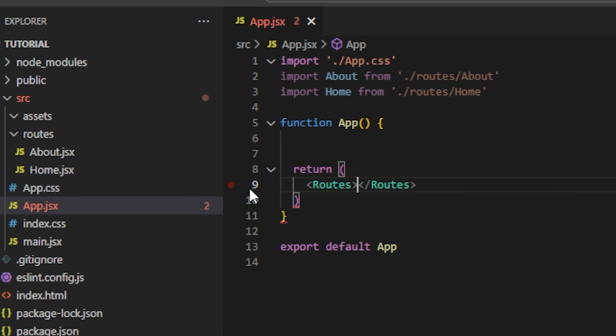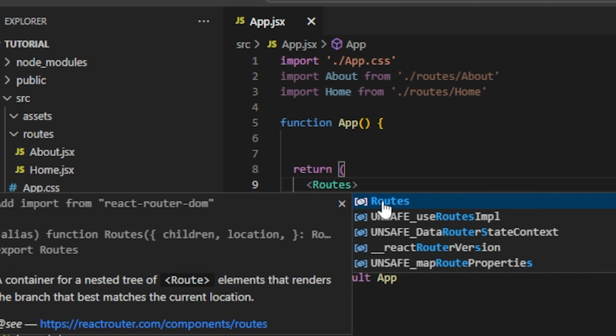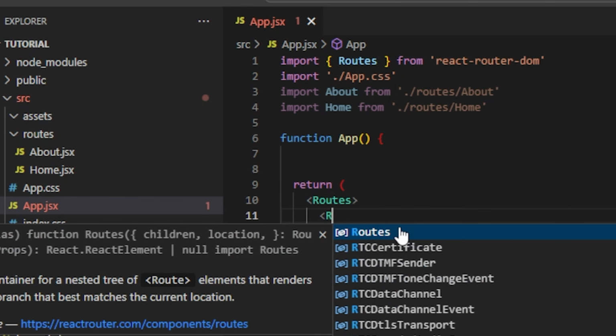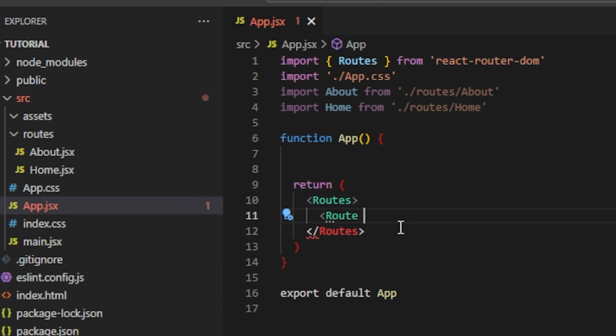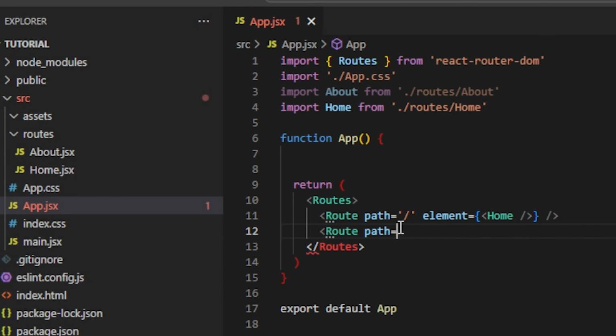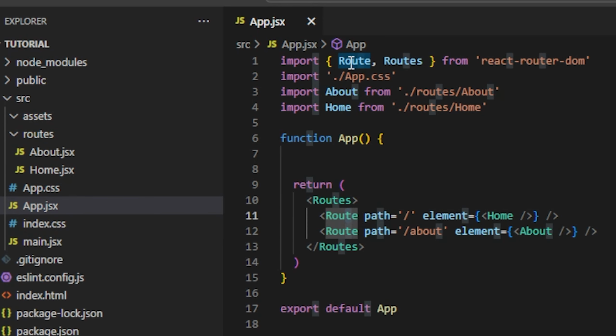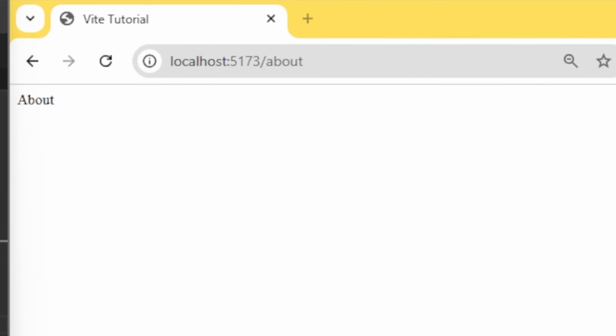Inside app.jsx, add a routes block. Within this, we'll add a route for each path, for example, route path equals slash, and element equals home for our home page, and route path equals slash about, element equals about component for our about page. Remember to import route if you haven't yet. Now, when you go to the route path in the browser, you'll see the home component, and if we type slash about, you'll see the about component.